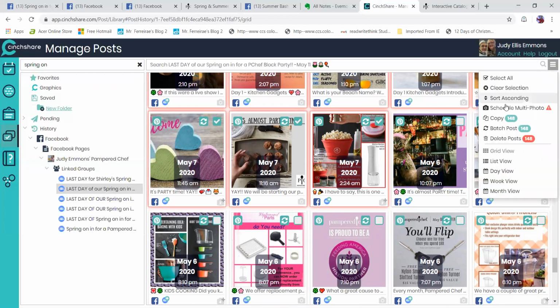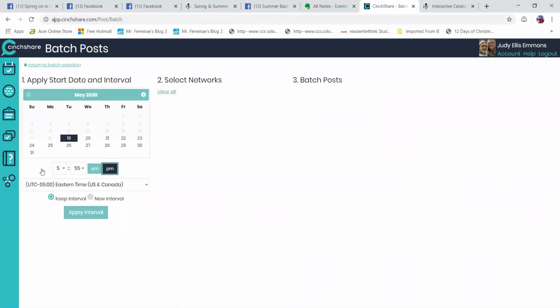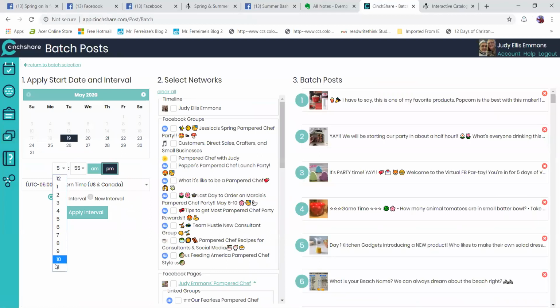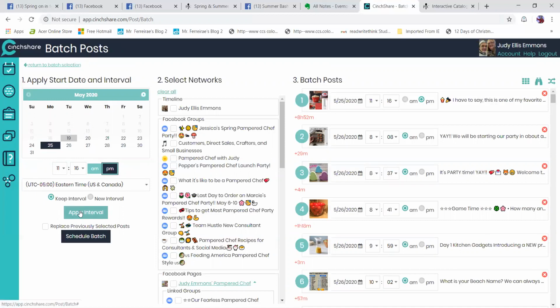So I'm going to batch post, and I'm going to do 11:16 on Monday morning, because that's when I start. And I'm going to keep the interval. And I'm going to apply that. And this party is ready to go.